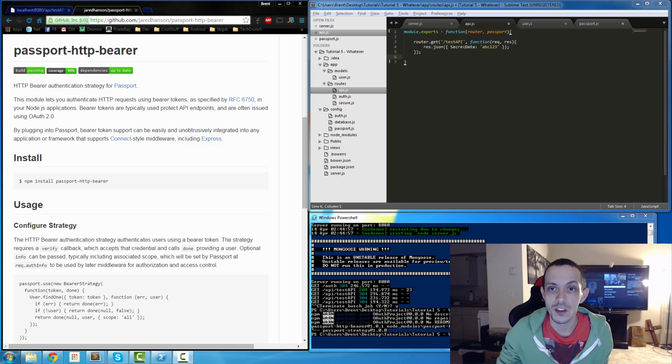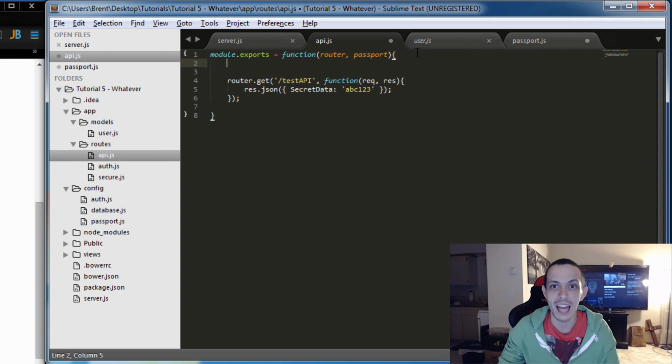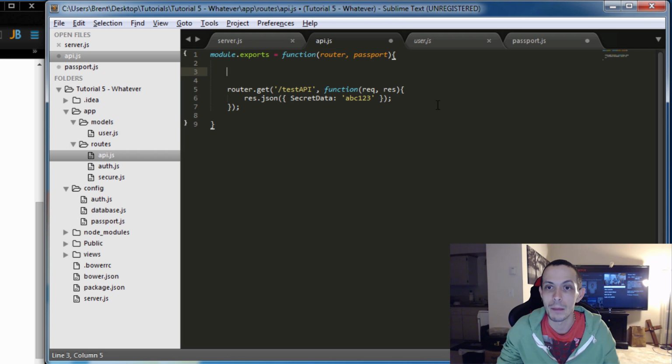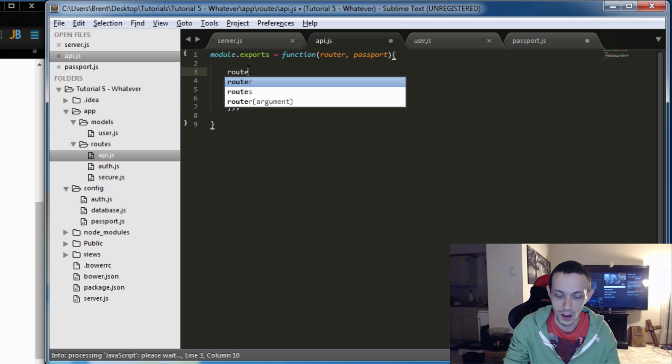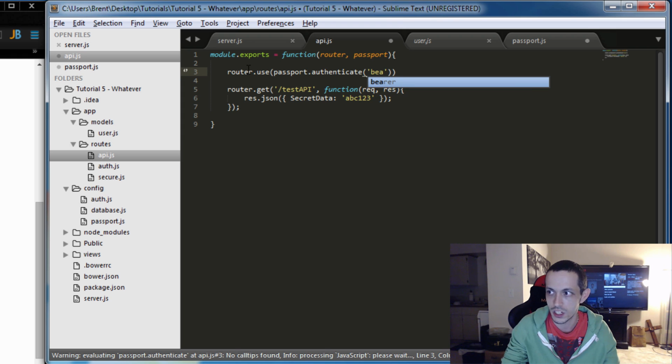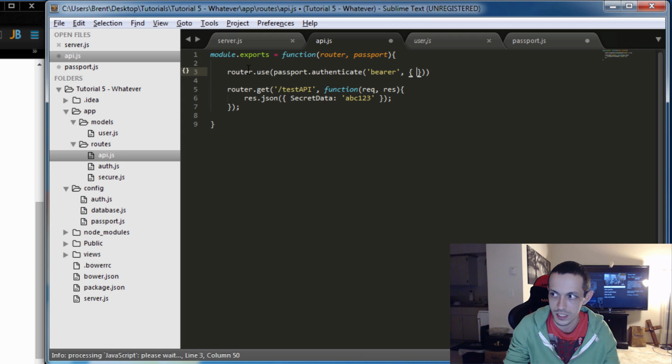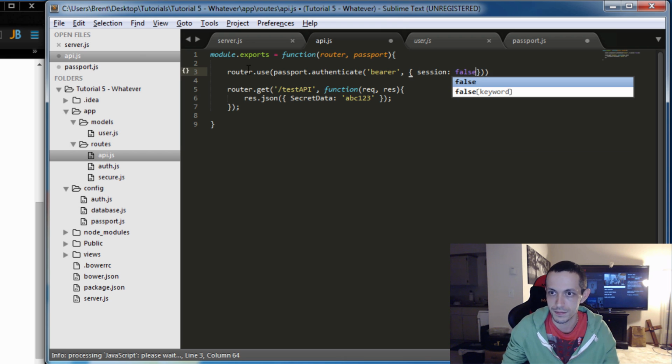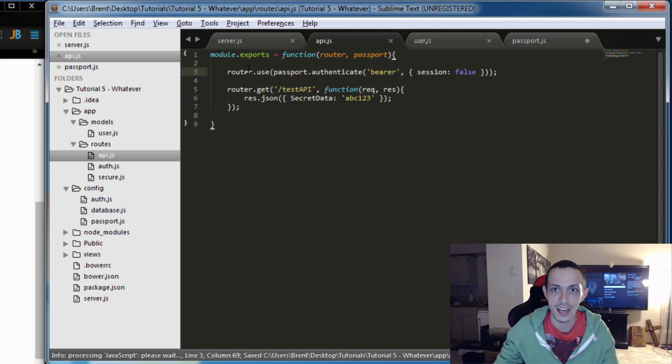Okay, so the next thing we have to do is configure our router to authenticate every request to our API to see if they have a valid token. So up here, we're just going to include some router middleware. So router.use, and it's going to do passport.authenticate, and it's going to use the bearer strategy. And since we're using token authentication, we don't need sessions. So session is set to false. And so that is that.